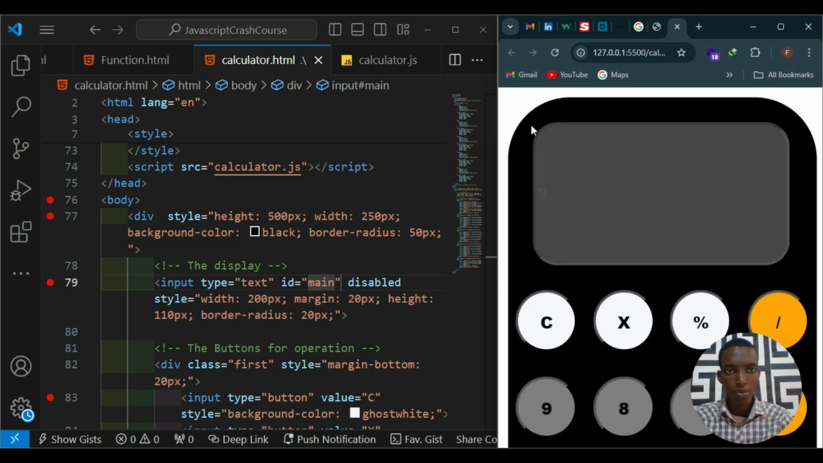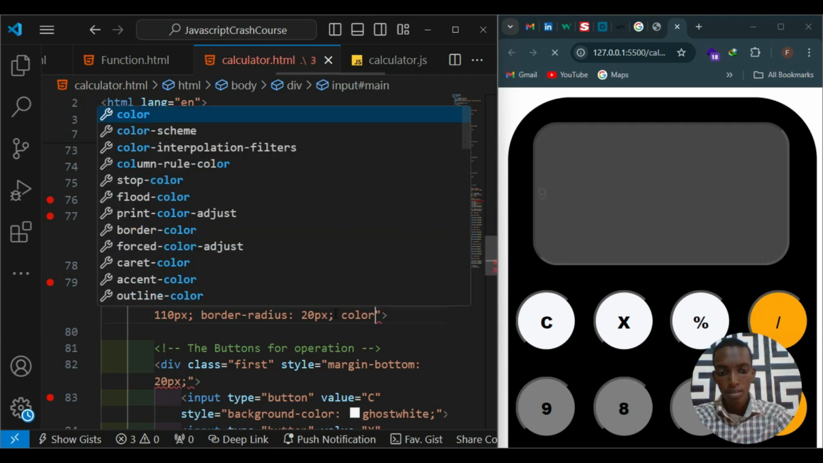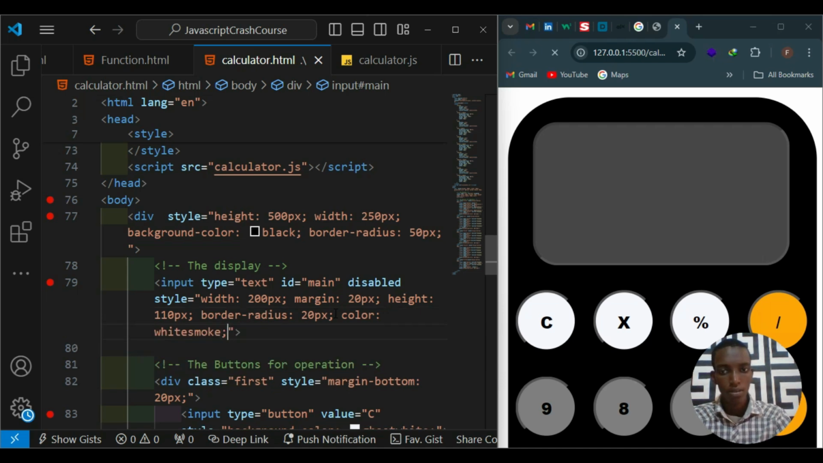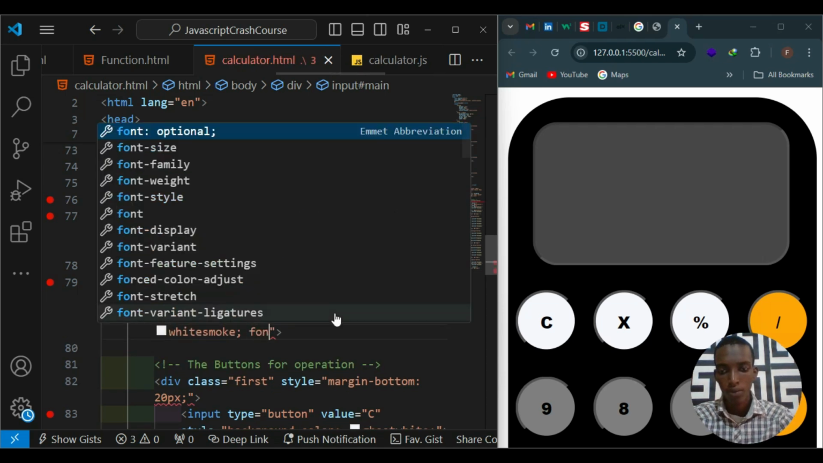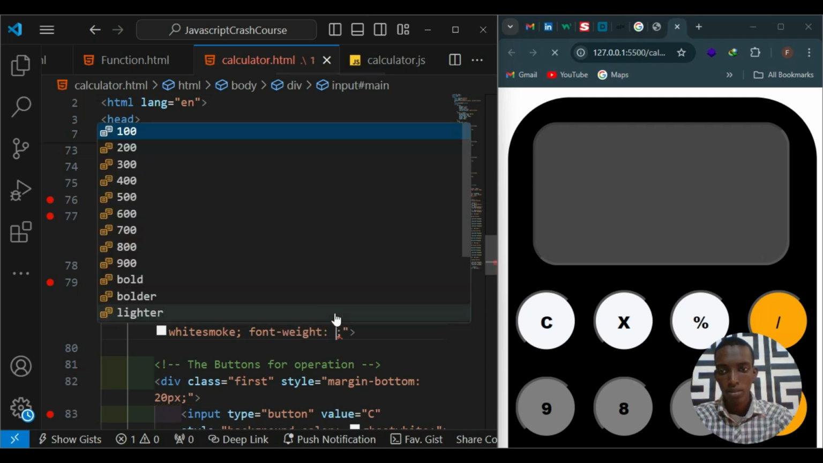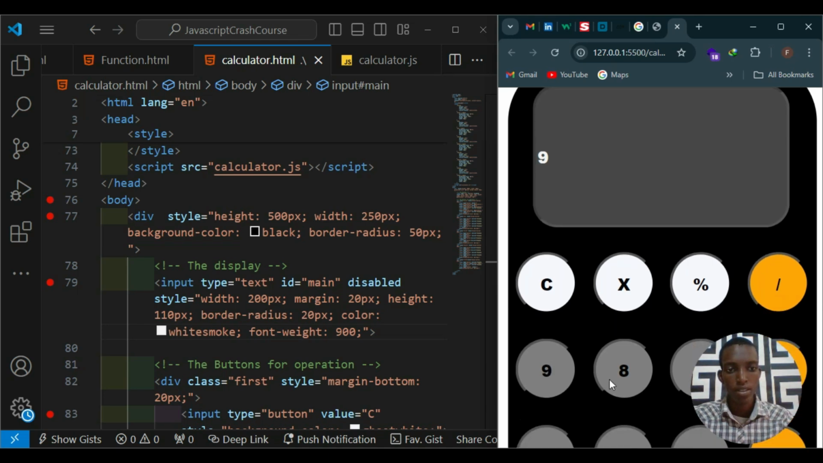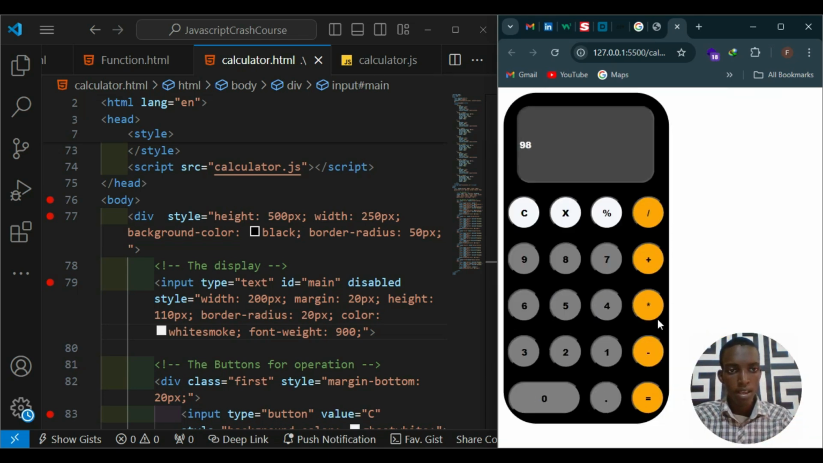Now this way I'm saying 9. As you can see, it's appearing, but the color is not bright enough. So let's say color, let's say white smoke. We'll say the font weight, let's say 900. So now if you do this, as you can see, we're seeing every one of these numbers. I could say plus, division, modulus, every one of these is appearing. But now I cannot actually calculate what I'm writing here.